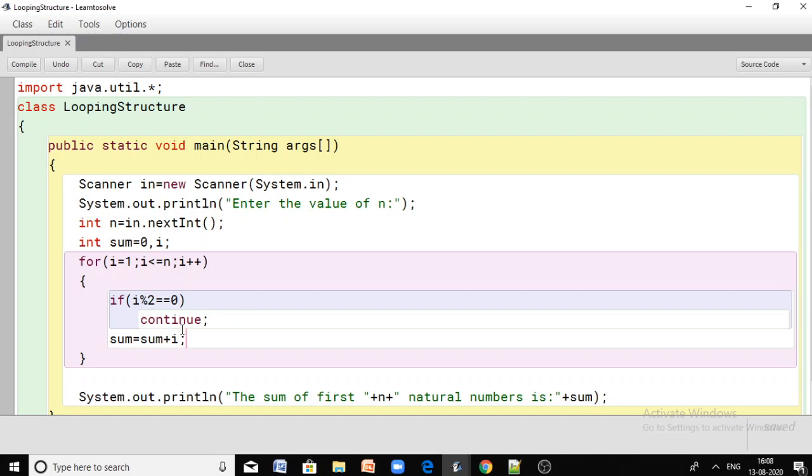So this is the purpose of continue. Continue will skip the remaining statements in the same block or in the same iteration, and it will start the next iteration. Now let us check. We hope that the sum of the first n odd natural numbers is calculated. If the number is even, it will not be added, that means this statement will be skipped, because the remaining statements in the block will be skipped, and the control will move to the next natural number.